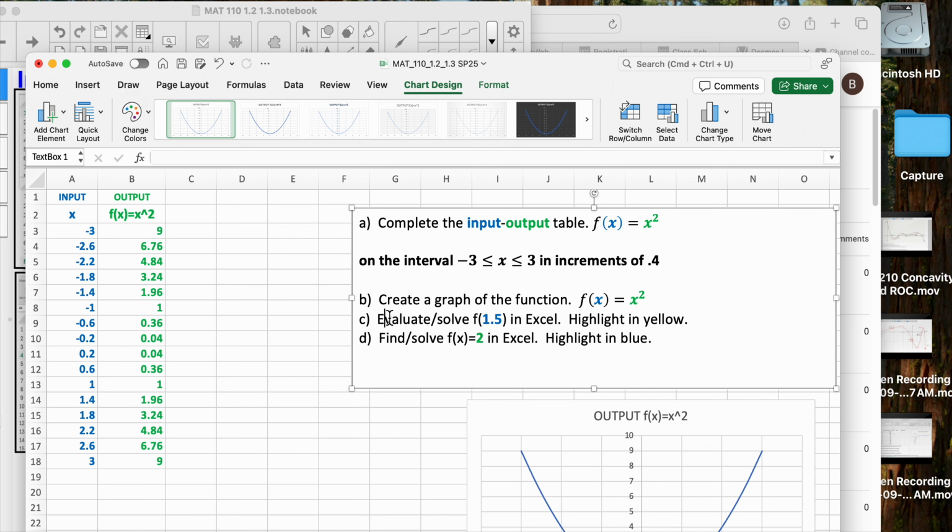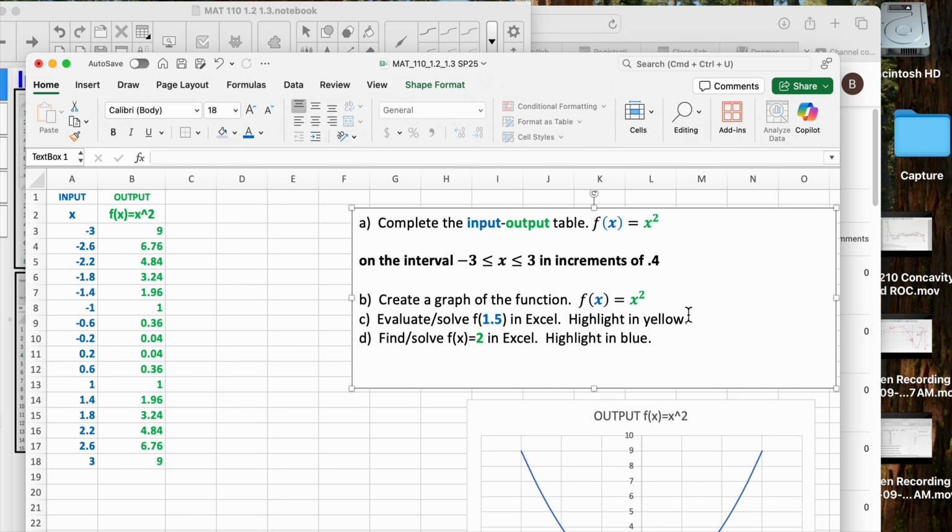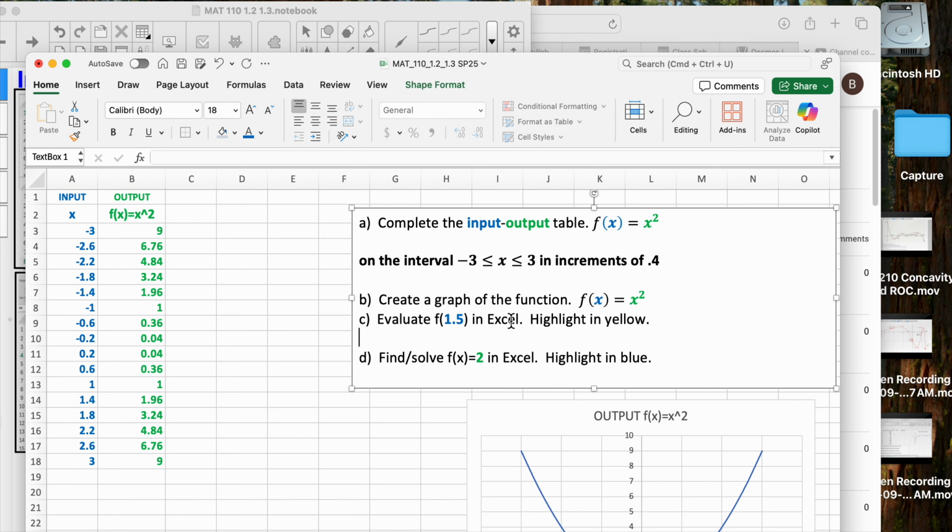Now it says evaluate or solve. Well, I'm not solving. I know that my input is 1.5. The thing in the parentheses is my input. So I'm actually not solving here at all. I just want to find the value of my output, and then I want to highlight it in yellow. So I want my input to be 1.5.